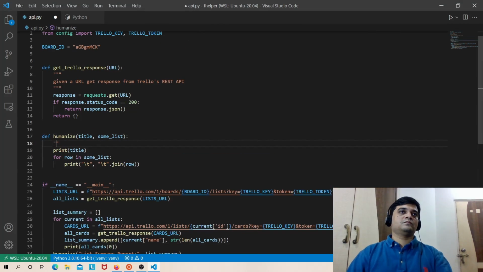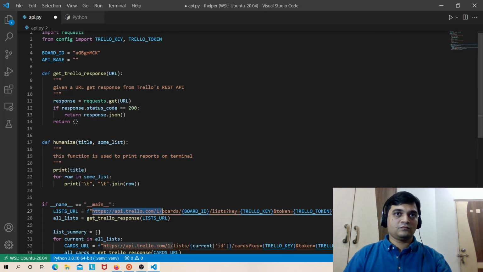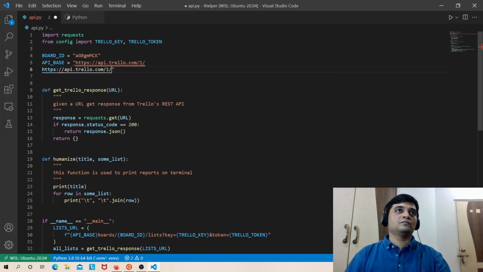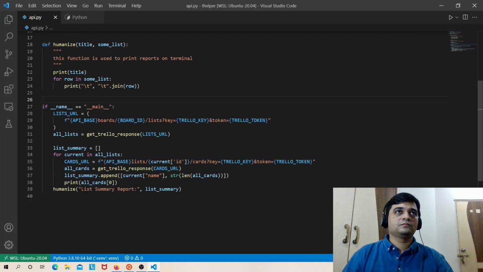One last thing before we call it a day is we are creating a variable called API base, and this will allow us to switch between, say, a different server or a domain name should we choose to deploy the script on multiple sites.